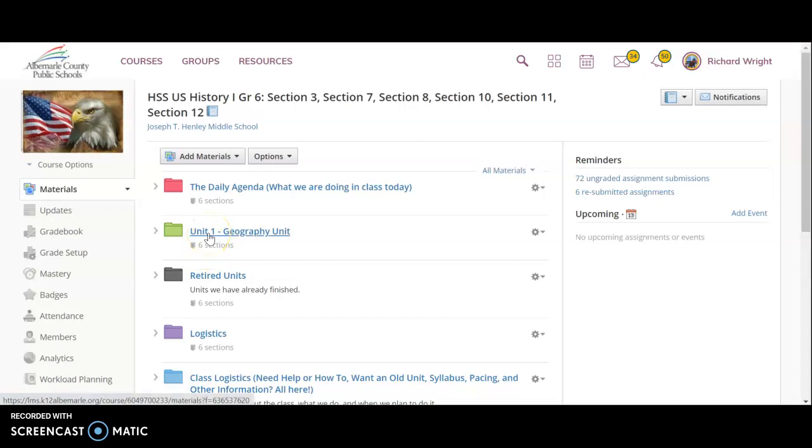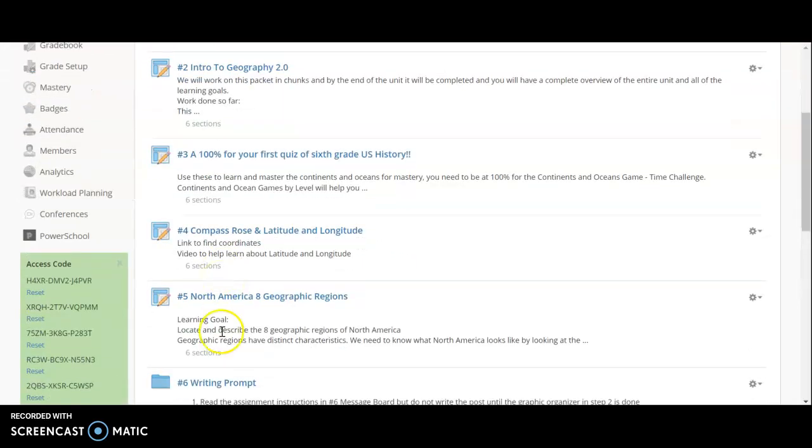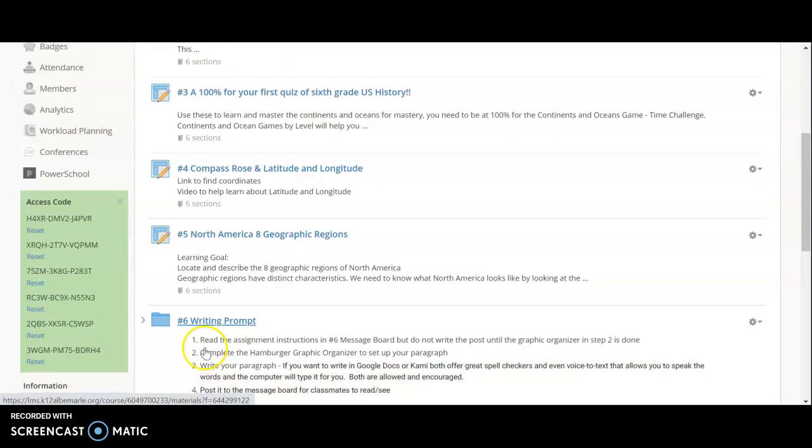To access the writing assignment, number 6, you'll go in the geography unit. You'll scroll down to number 6, writing prompt, where you've got some instructions to read. The assignment instructions are in number 6, message board. Don't write the post until the graphic organizer in step 2 is done. The graphic organizer is a hamburger graphic organizer to set up your paragraph.